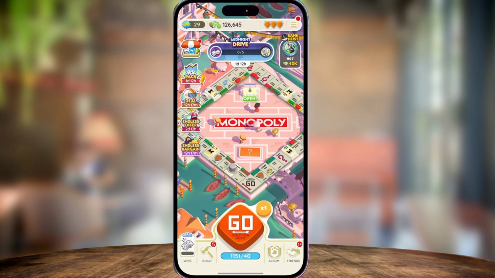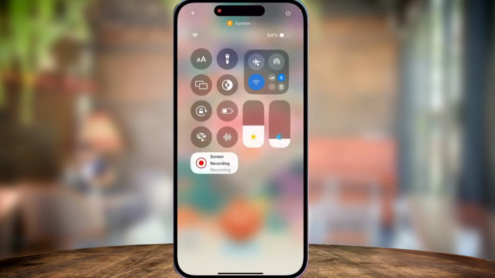In today's video, I'm going to guide you step by step on how to use airplane mode in Monopoly Go on your iPhone in 2025. Let's jump right into it. First things first, grab a paper and a pencil because we are going to need them later. Now turn on your airplane mode and make sure to turn off your Wi-Fi.